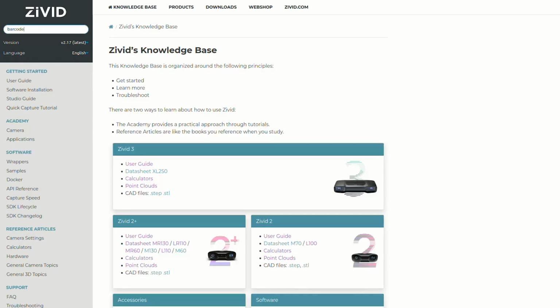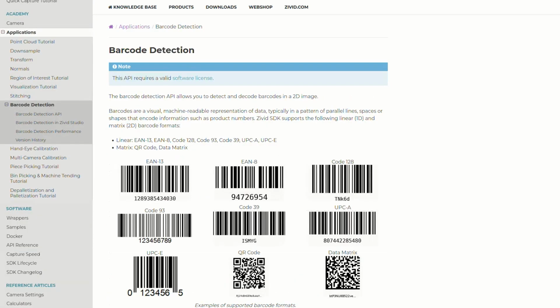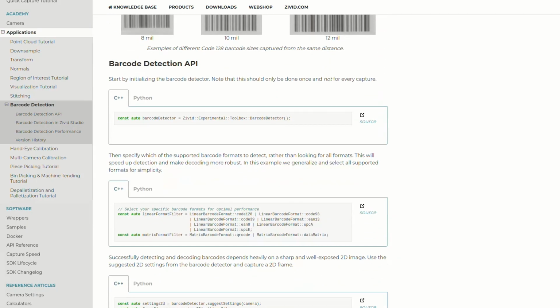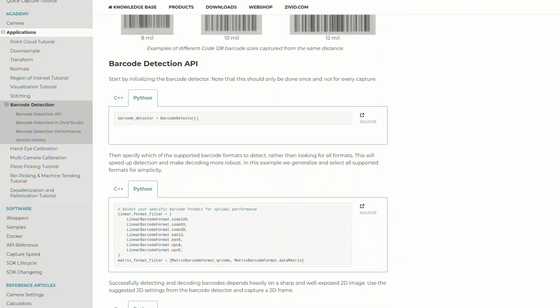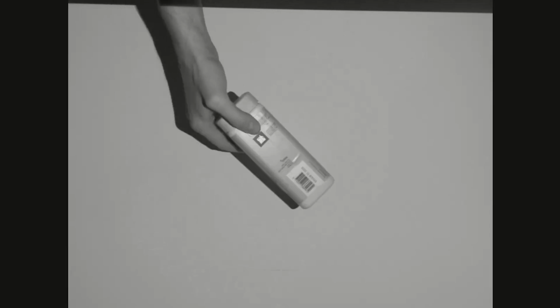If you need any help using the API, just check out our knowledge base. This page shows how to use the API in both C++ and Python. You can test the barcode reader in Studio for free. If you're planning production use, simply reach out to your Zivid sales contact for more information.